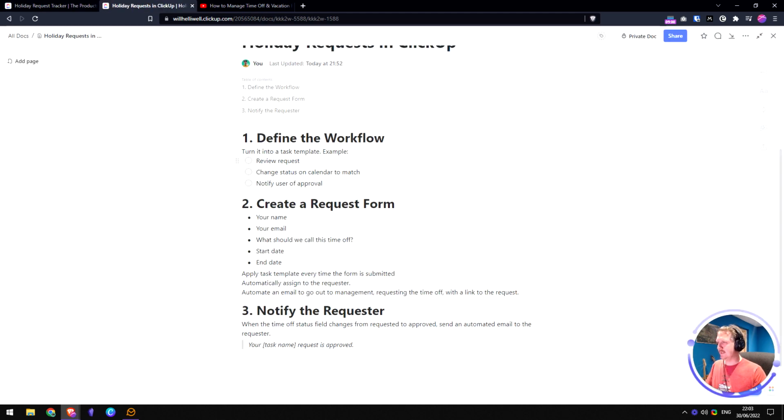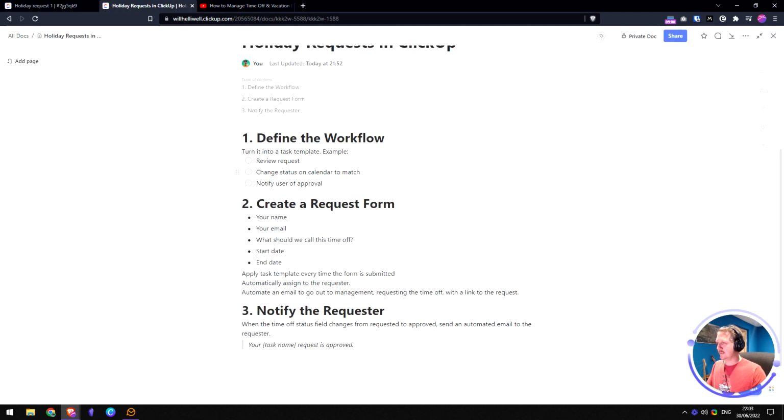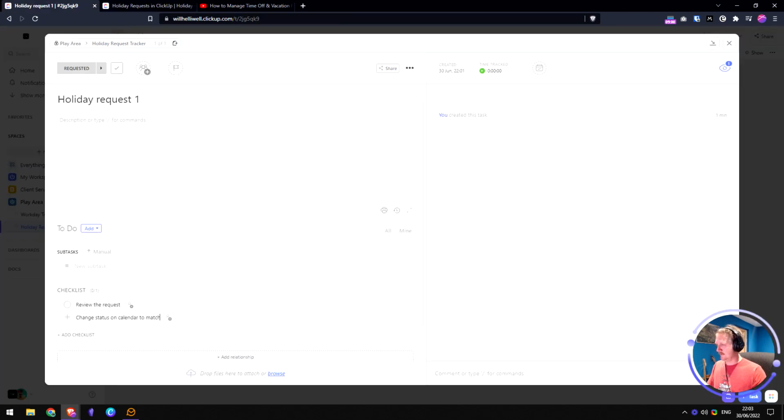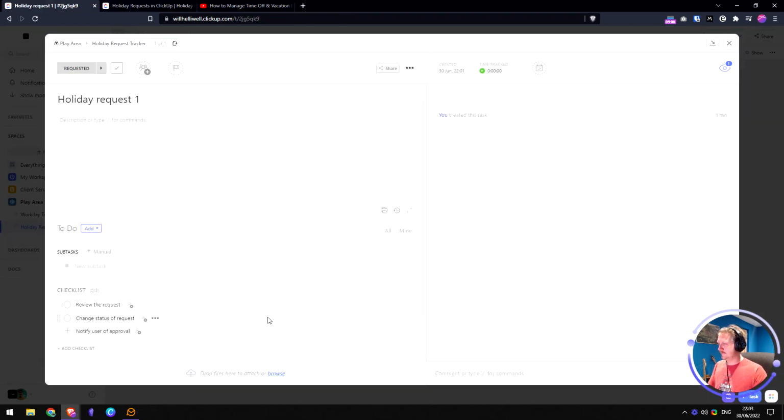So let's go back to here. Turn it into a task template. Review request, change the status, notify the user of approval. So we'll go into our task, and we can just add these. We could put them in here, but it's much more fun to add as a checklist. So review the request, change status of request, and then what do we want to do? We want to notify user of approval. There you go, nice and simple.